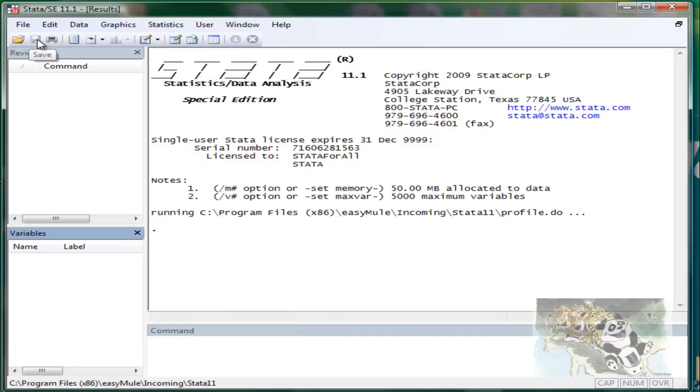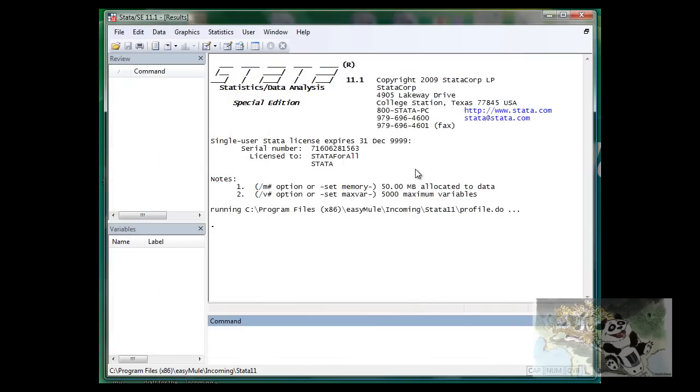Open data, save data, print, create log, create do file, data editor edit version, and data editor browse version. We also have a new variable manager available to you in Stata 11, which is really cool. That concludes the first video.